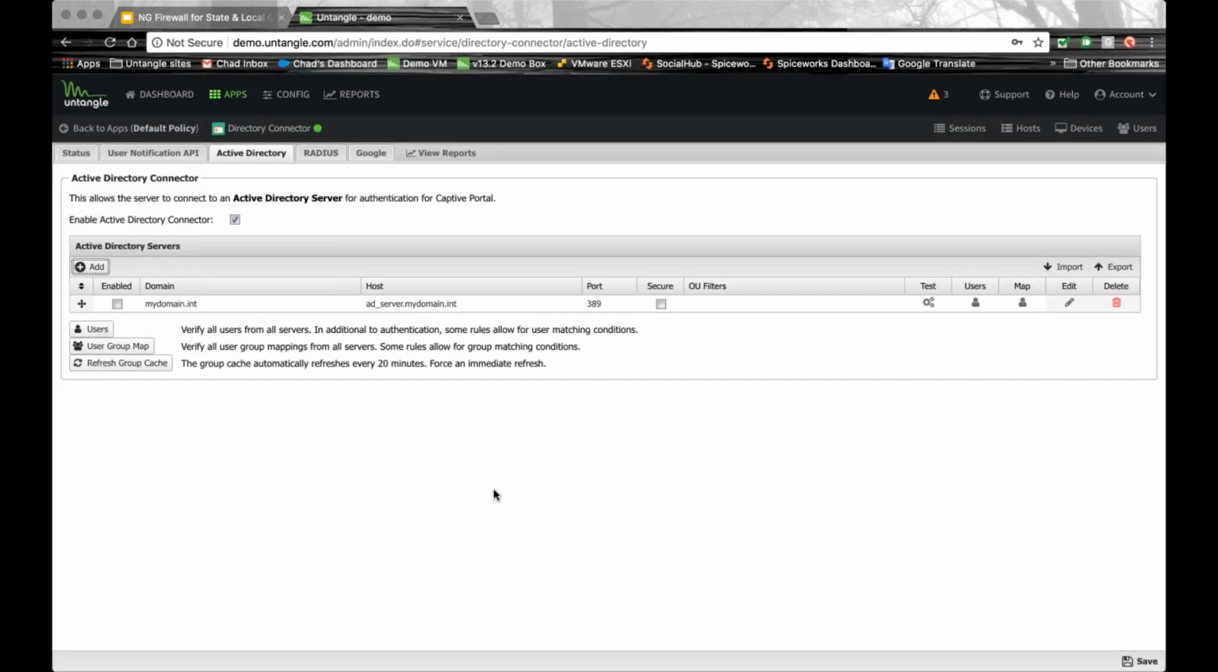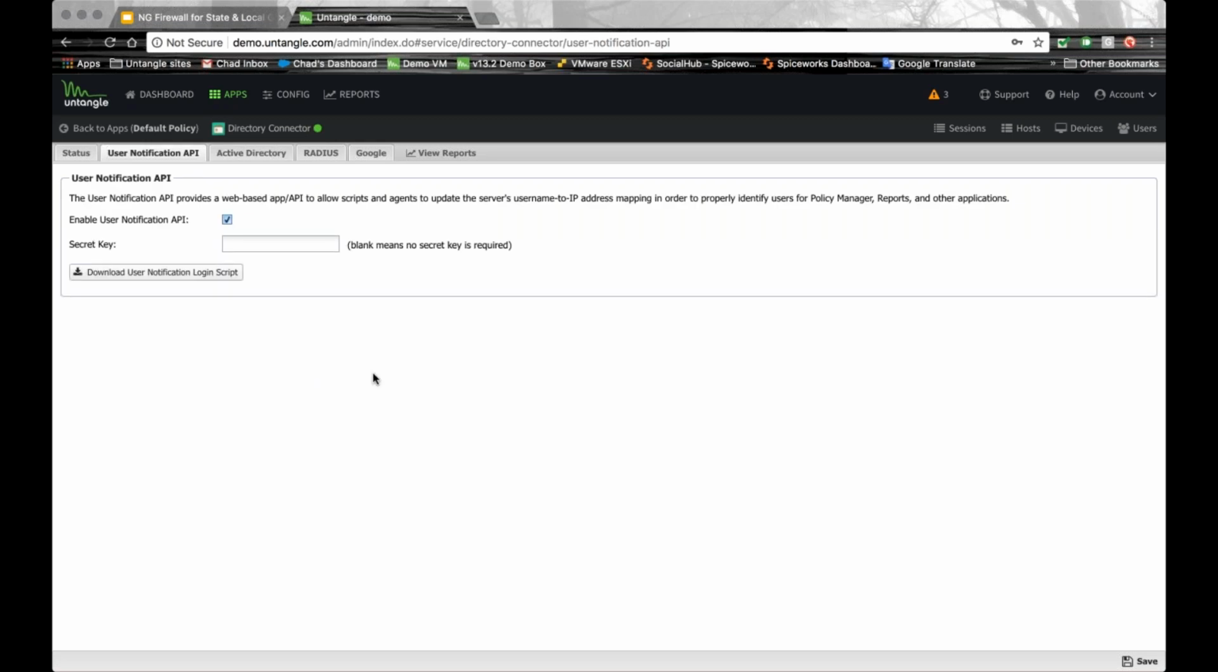And if it succeeds, we're connected. So we're officially getting information and we're going to see your users, but not yet, because the part you have to do for us is getting the Active Directory notification API on your domain controller.